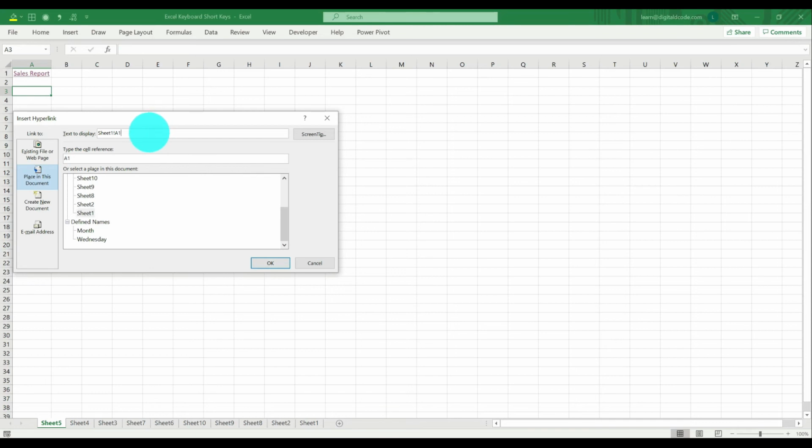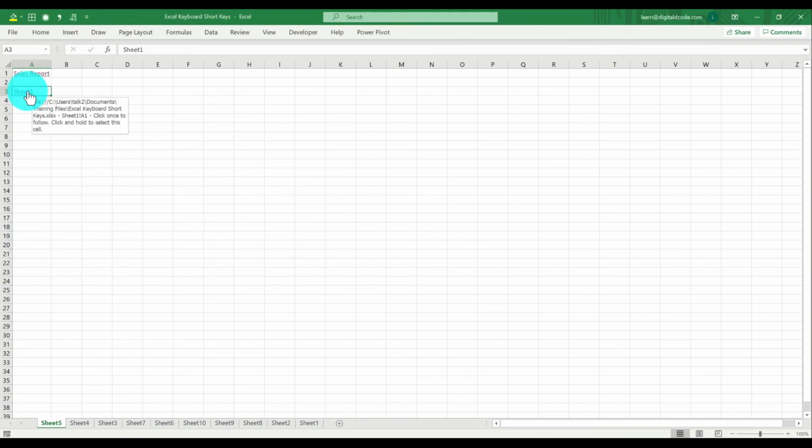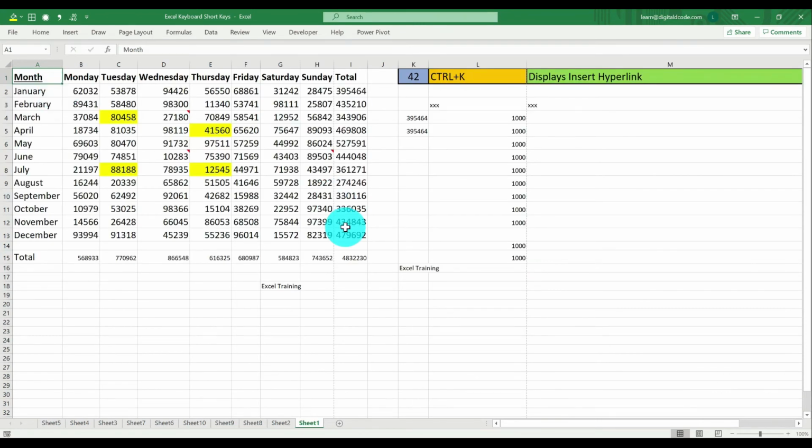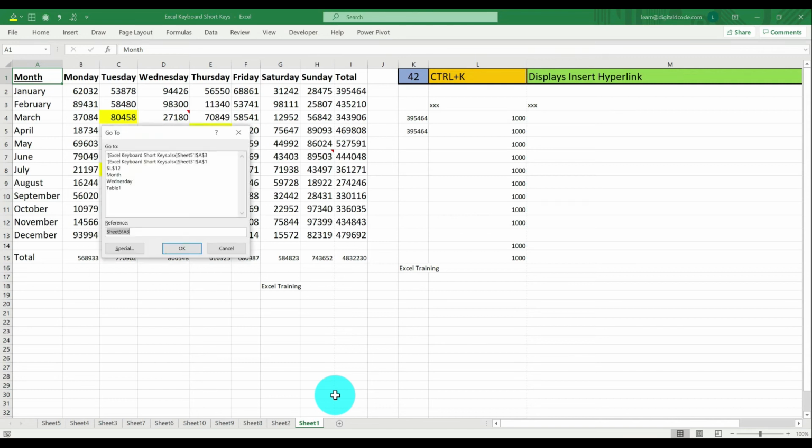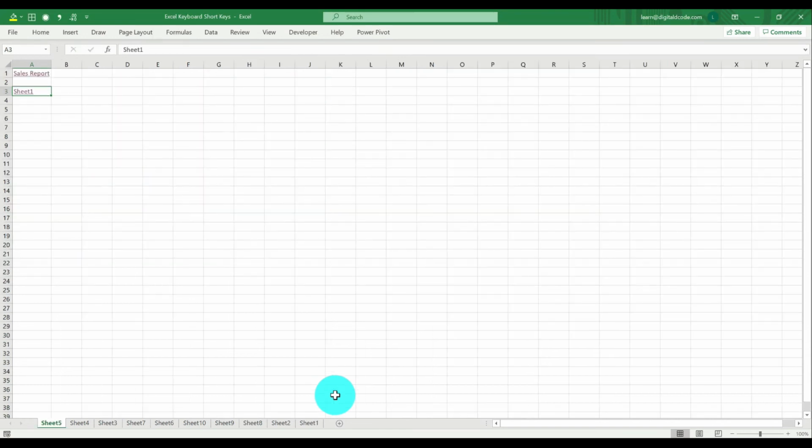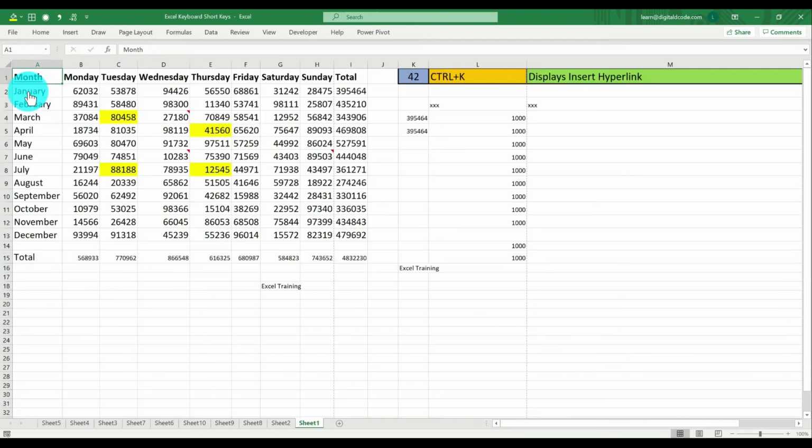Sheet 1, you can also define range. So when you select the sheet, which range you want to choose. Now I kept A1. So now if I click this, it will directly go to that sheet. Again, if I want to go back to the original sheet, press F5, enter. So it will go back to the original sheet. If you want to go to the sheet, click the sheet one. So it will go to the working sheets.